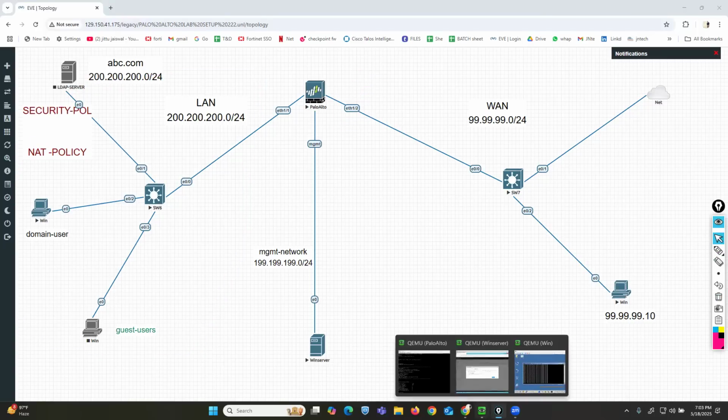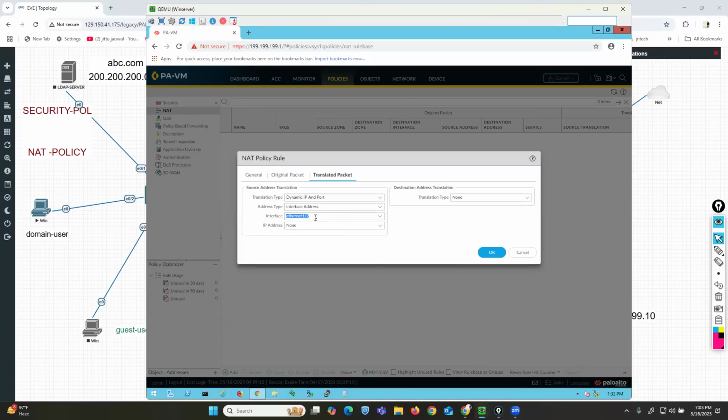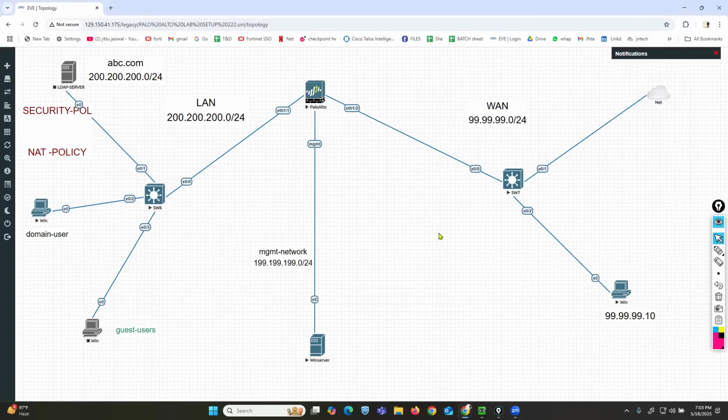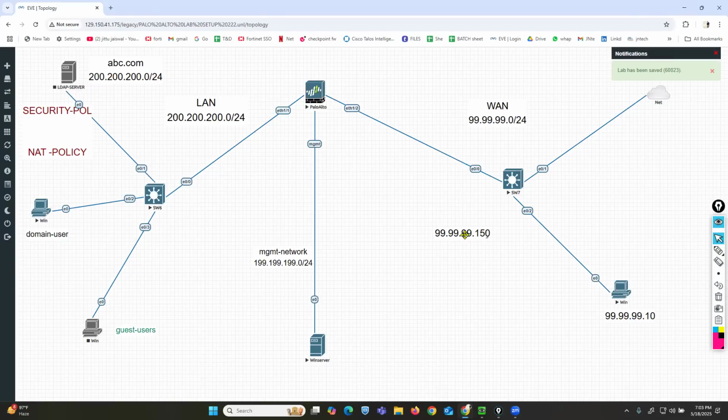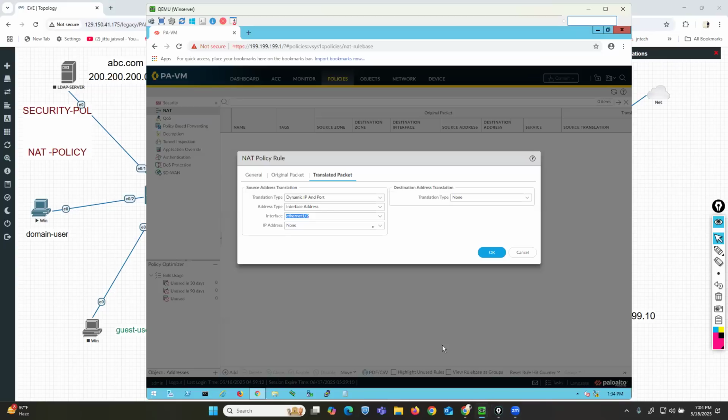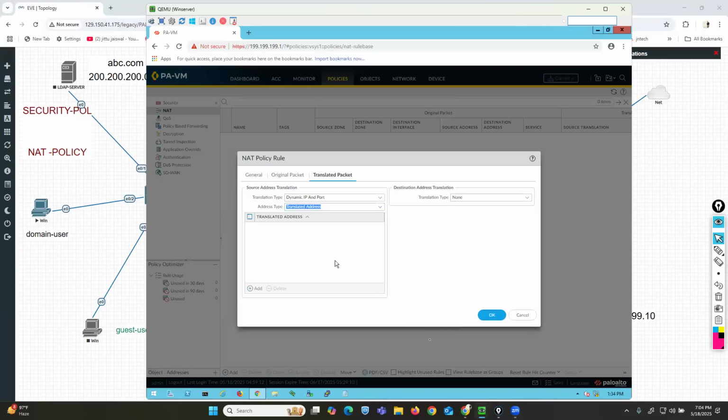Or in case if you don't want to translate with public facing interface IP, you have a separate public IP. For example, you have 99.99.99.155 or 150. For example, you have a separate public IP. You don't want to translate with your public facing interface IP, your outgoing interface IP. You have a separate public IP. Then yes, you can go with translated address. Here you can add your public IP address information.